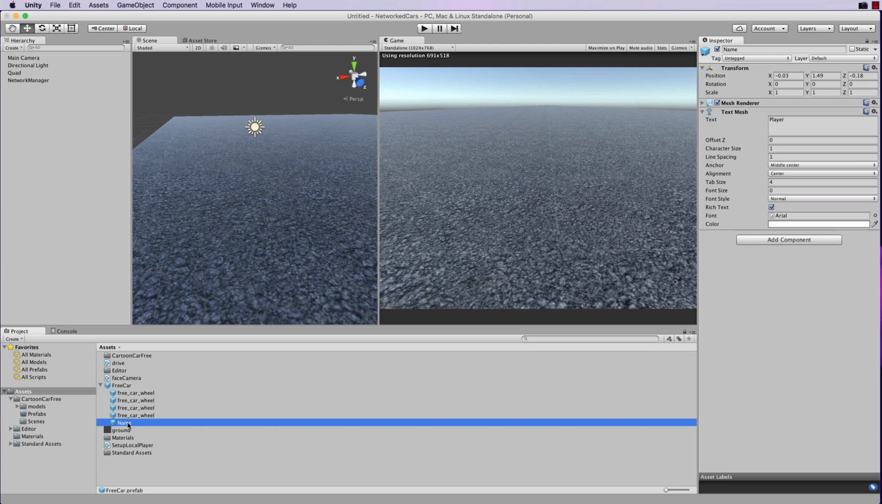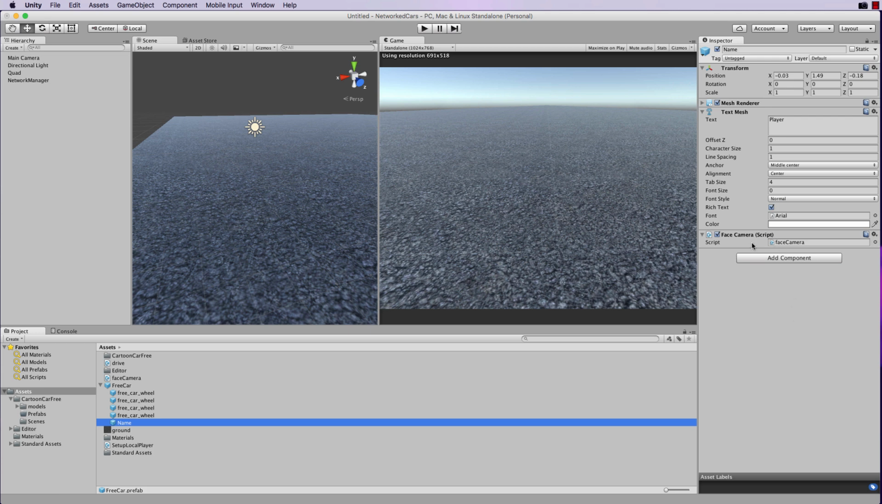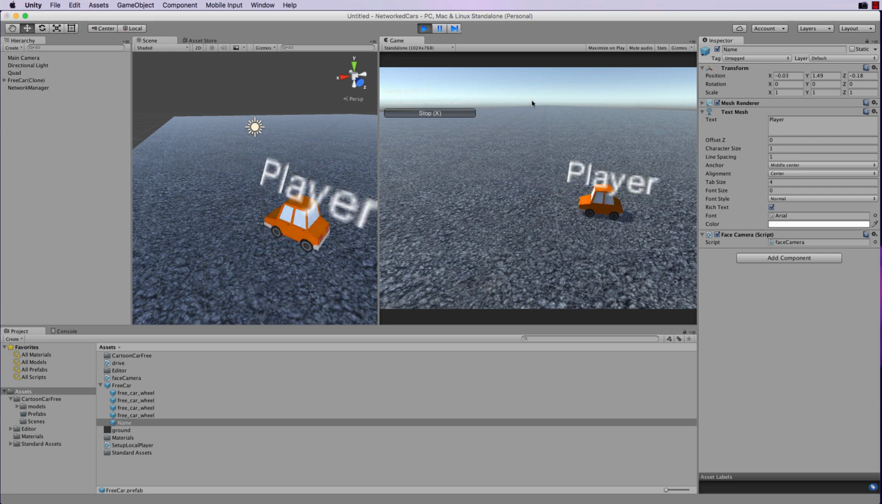And the name is what needs to face the camera, not the car. So if we attach this face camera script onto that text and then we run it. Now remember, to see a car, we actually need to create a server. Now when we drive around, our name is stuck on the car, but it's also always facing the camera.